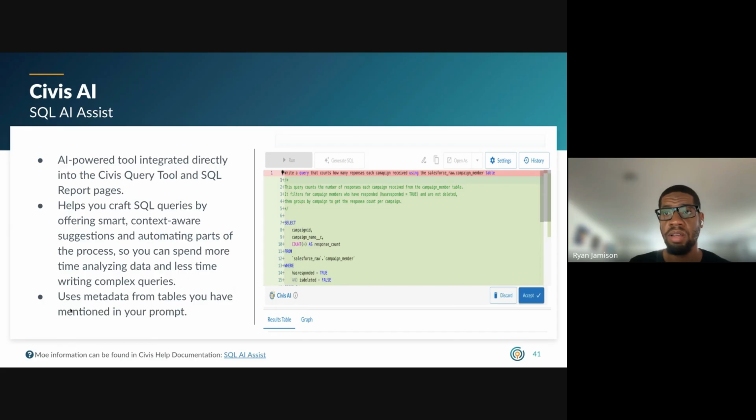It uses metadata from tables that you have mentioned in your prompt. So when you provide the prompt, you tell it the table names that you're working with, and it can tell what data types it has, and also if you have things like comments on your tables, it will gain that context as well. So this can be a very powerful tool and free up some time so you don't have to construct those long, complicated queries.